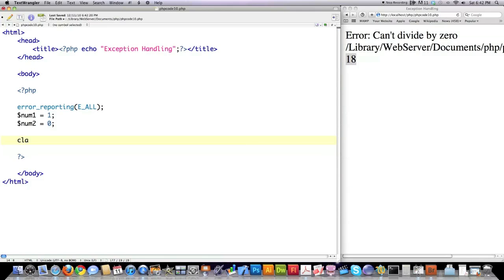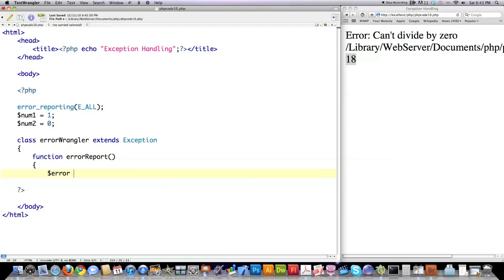How you would do that is come in here and just extend that class. I'm going to call this my new class, ErrorWrangler, and it's going to extend the Exception class. Then I'm going to define inside of this a function that I'm going to call errorReport. What it's going to do is create a string that's going to contain all of that error information that we talked about before. This is identical to what you saw before, except because we're working with an object here, we're going to use $this, which is a reference to the exception object.